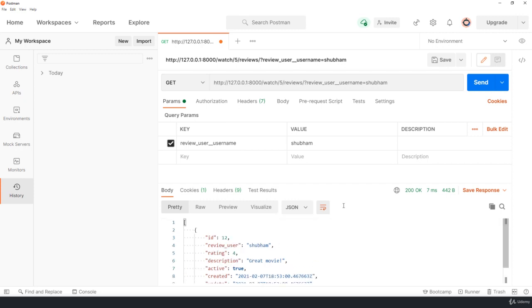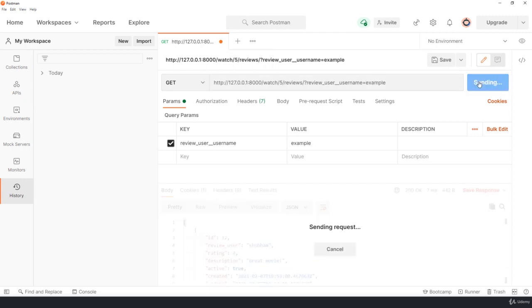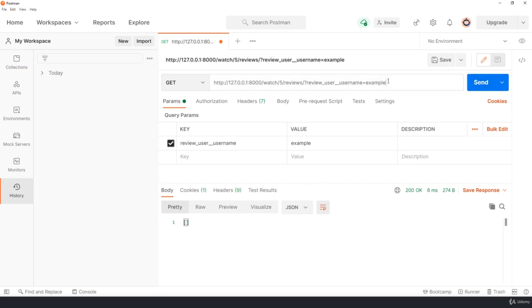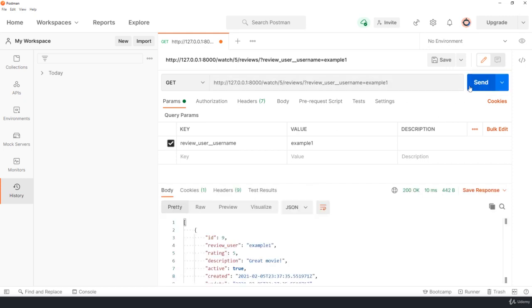Here you can see I got the result, and if I do example, you can see I got an empty result, then example 1, I was able to fetch it. So this is the basic idea of how we are going to utilize them. And you can add any number of fields. You can add 2 fields together.